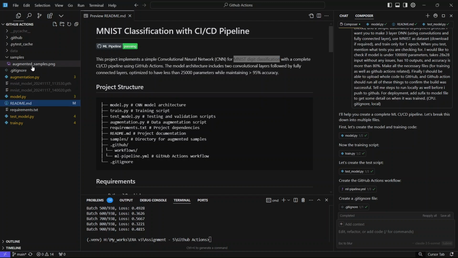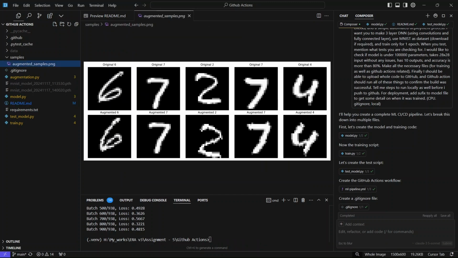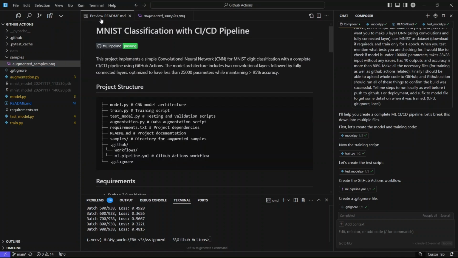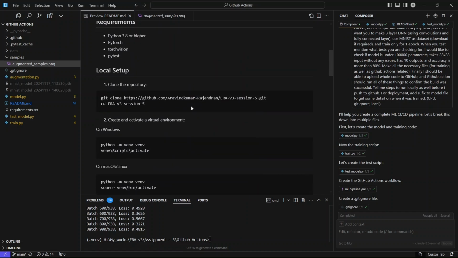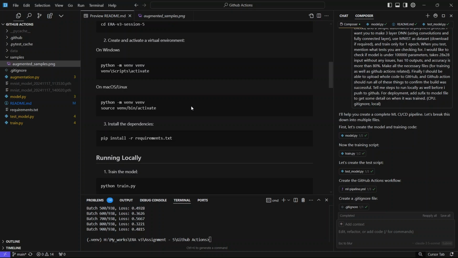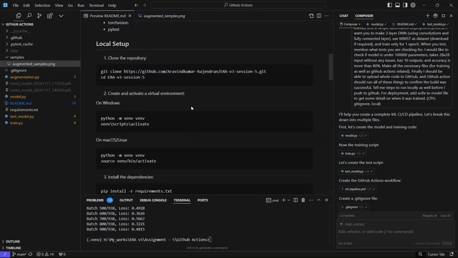So MNIST is a handwritten digit dataset. A sample of the dataset looks like this. There are around 70,000 samples in total, including 10,000 in the test set. In this project, I'm trying to create a CI/CD pipeline using GitHub Actions.